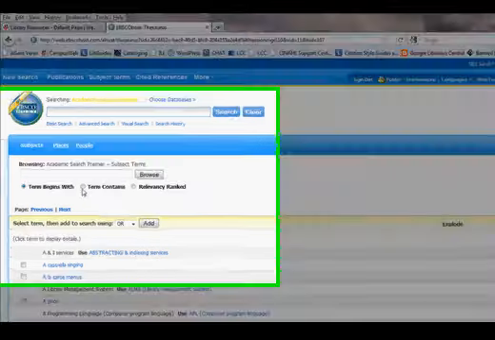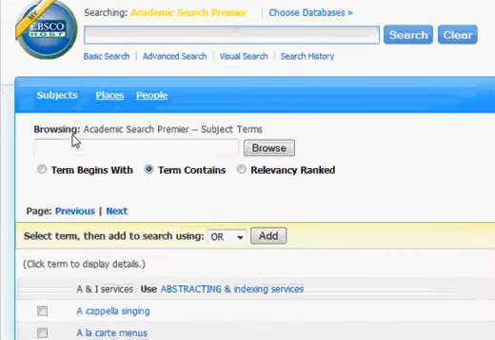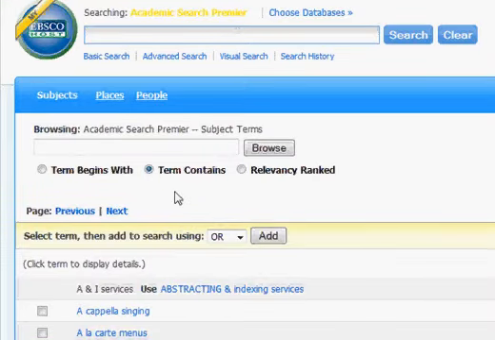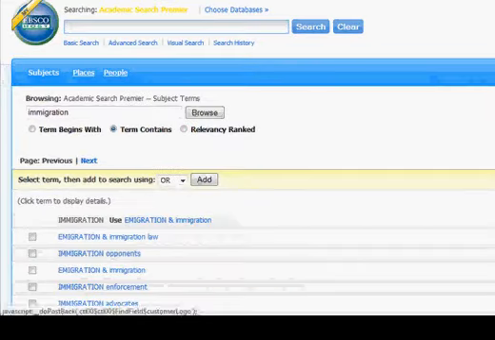I would suggest clicking on term contains down here in the search part, because that'll give you a little more wider room for play, and if you make a typo or perhaps the database doesn't recognize the topic you're trying for, it'll kind of help you get there a little easier. I'm just going to search for immigration, because that is a topic that you can really cover a lot of different aspects of. So I'm going to type it in and click browse.